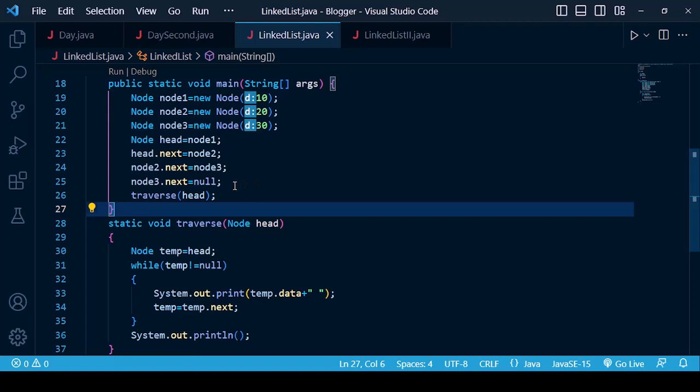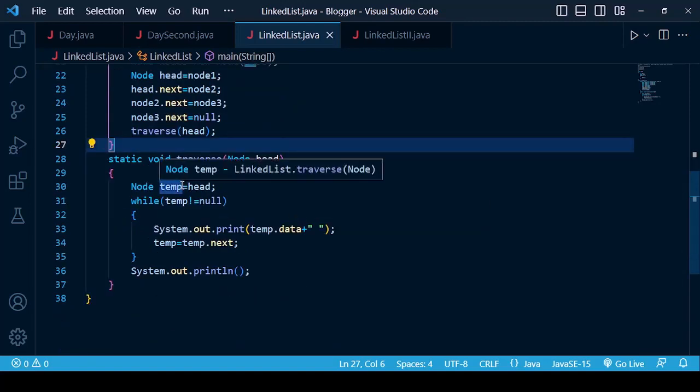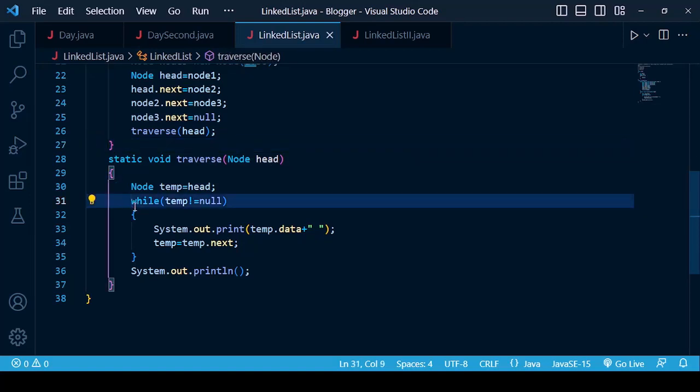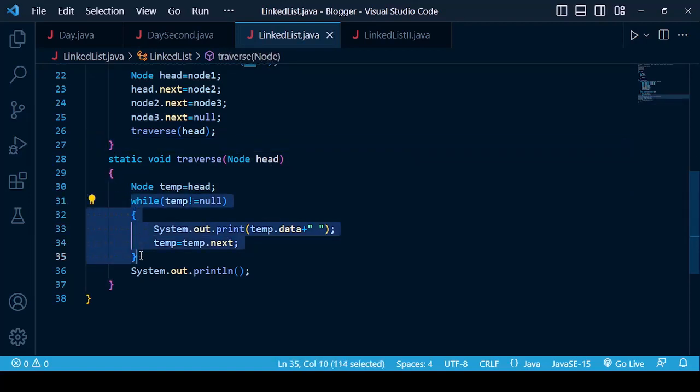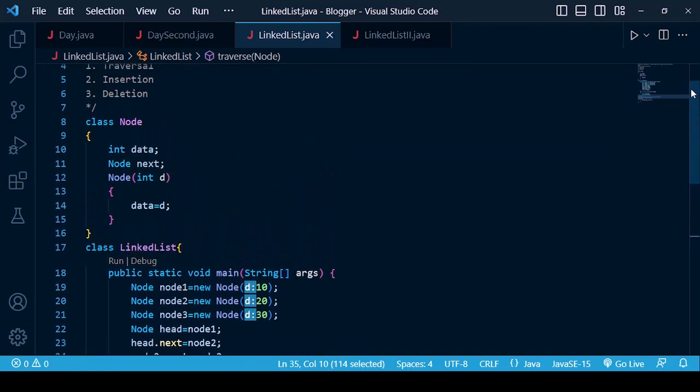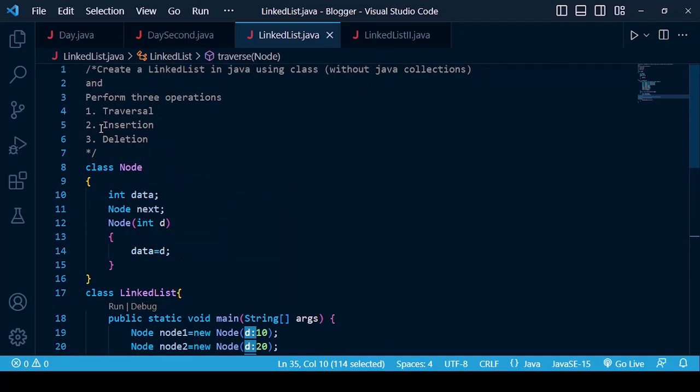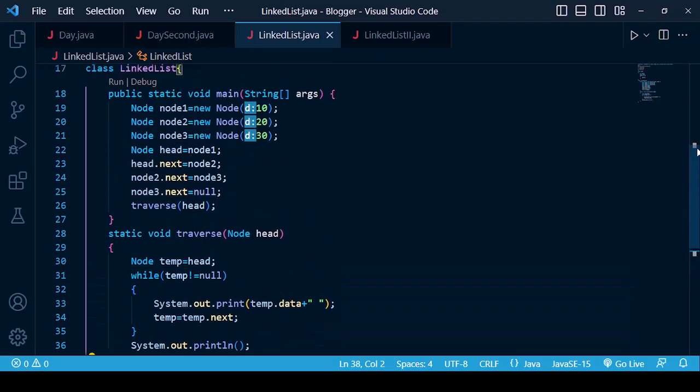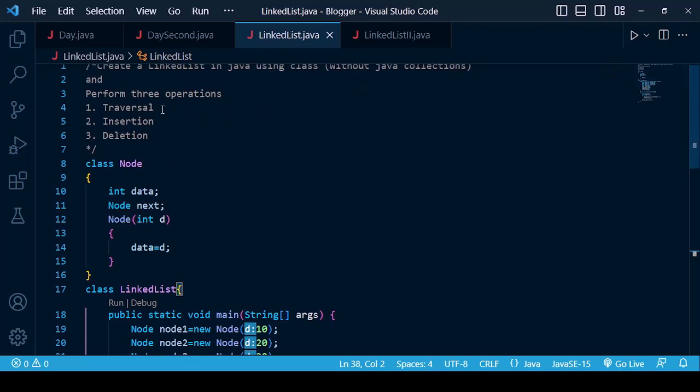Further, we performed an operation traverse on the linked list, for which we created a traverse function and passed a value head into it. Inside the traverse function, we used a temp variable and assigned it with the head node. And for the traversal of our linked list, we used the while loop. So in this video, we would be performing insertion and deletion. So without wasting much time, let's get started with our work.